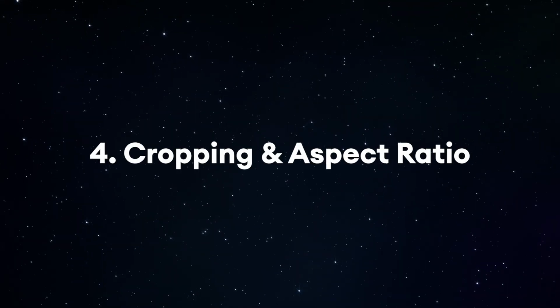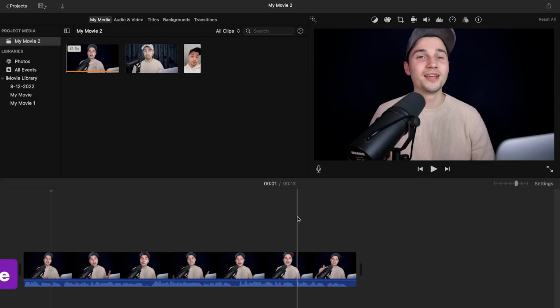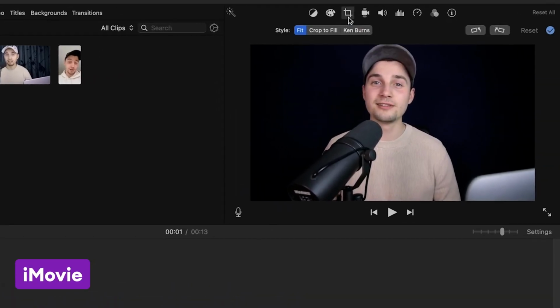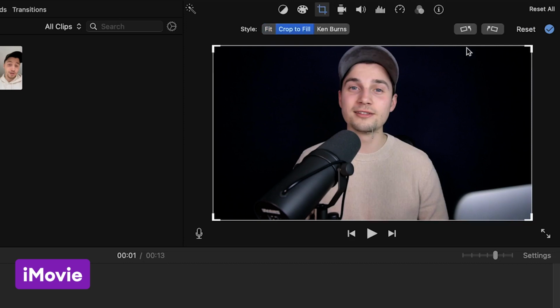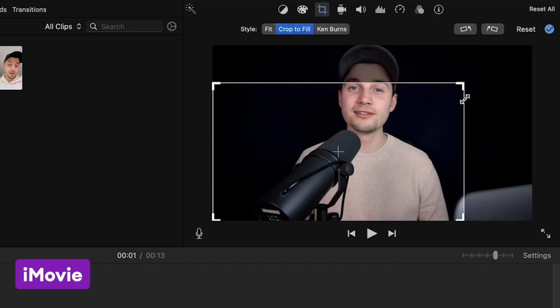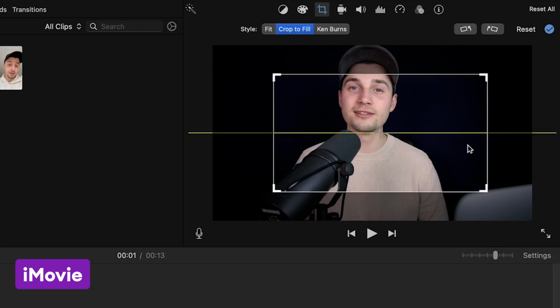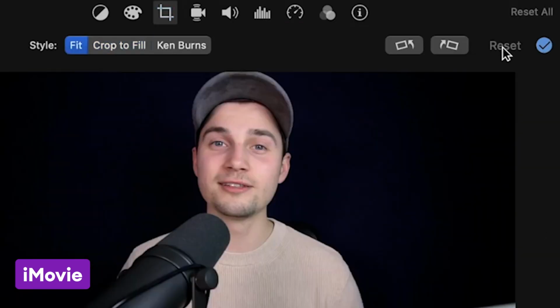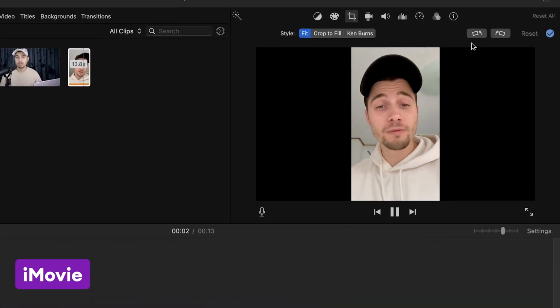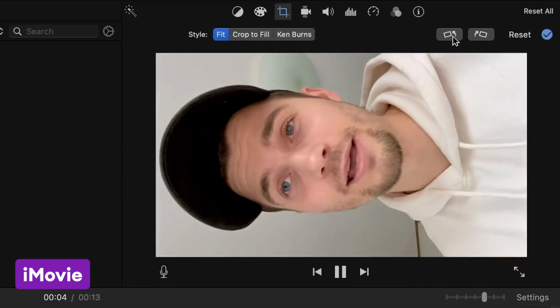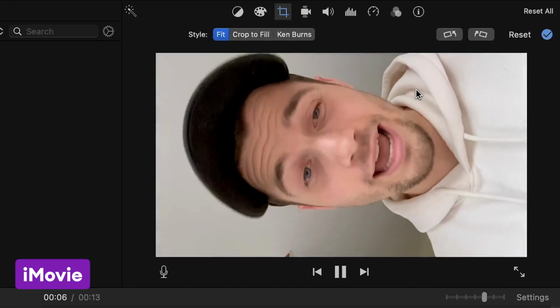Next, we're gonna cover cropping and aspect ratio. In iMovie, you can crop your video in the video canvas. Now, the video stays in a landscape or 16:9 aspect ratio format, but that's about it, since there's no real option to change the aspect ratio within the editor. At most, you can flip an original 9:16 video in the 16:9 canvas to make it a vertical video while exporting. However, this isn't very user-friendly nor convenient for the user.